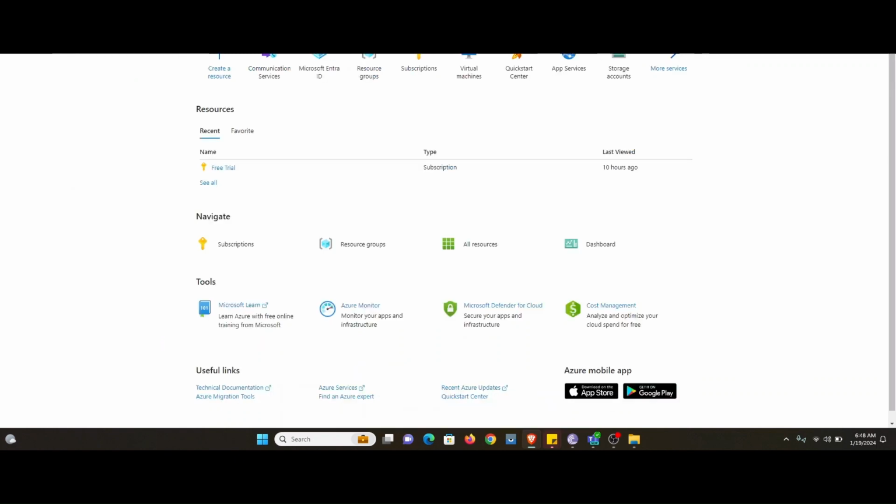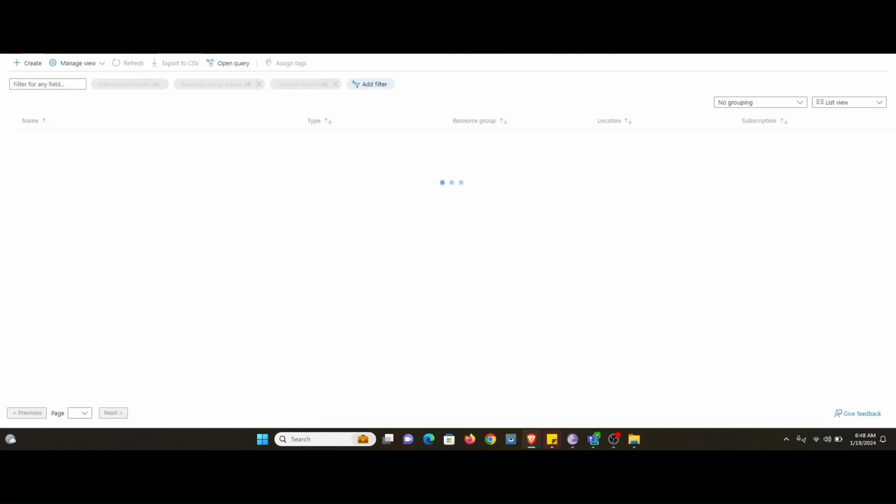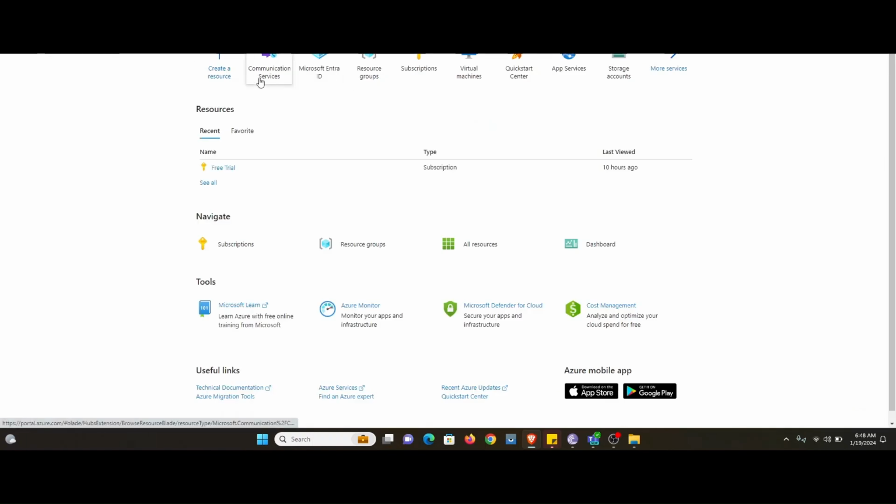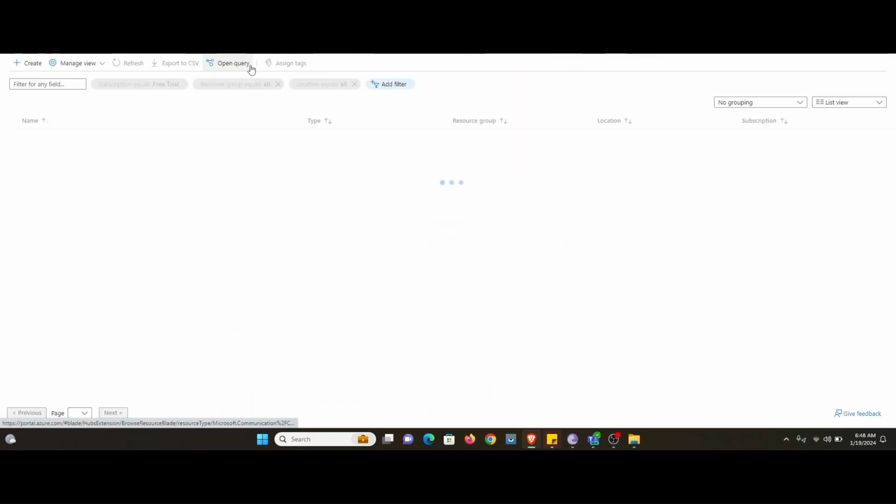So let's begin with the configuration part. First, we need to create the communication services. So let's create. And for the Azure Communication Service, just for testing you can use the Azure subdomains for the email authentication, or you can use your own custom domain. So it depends on the requirement.